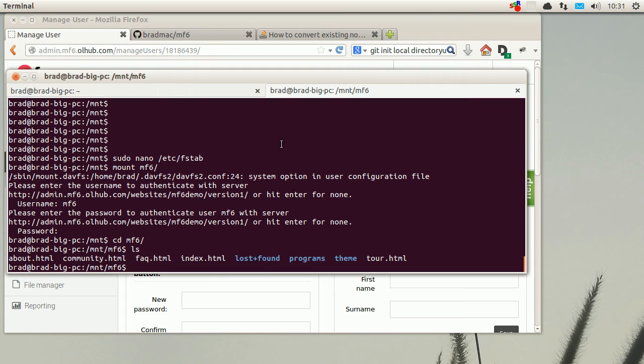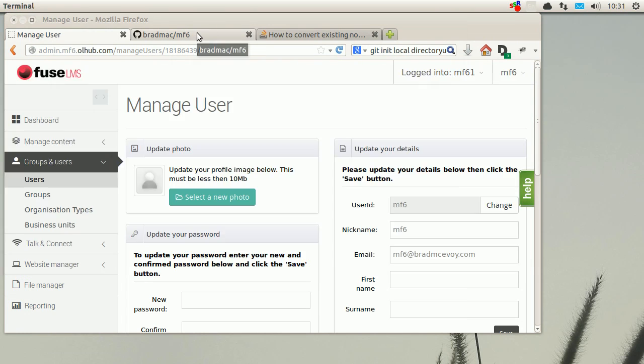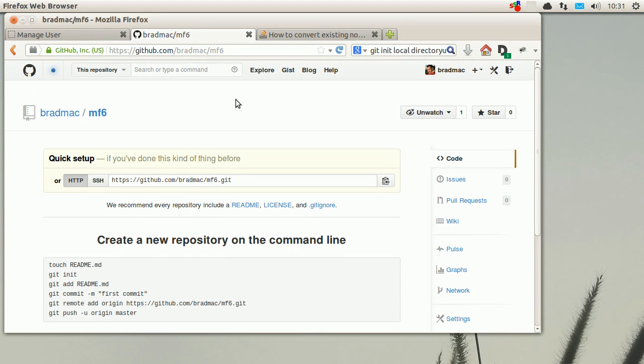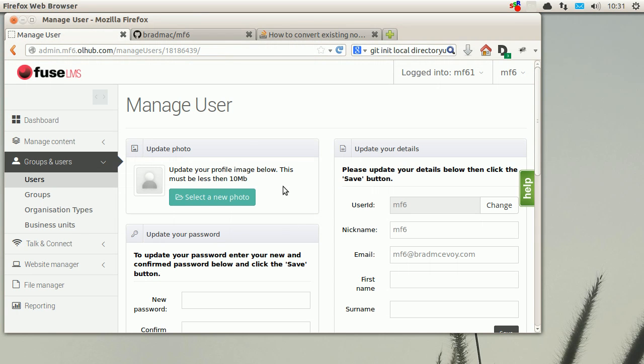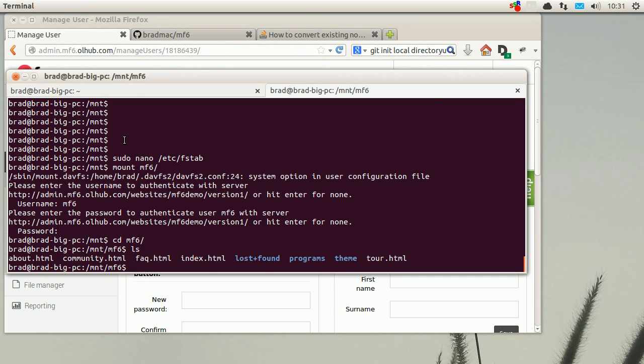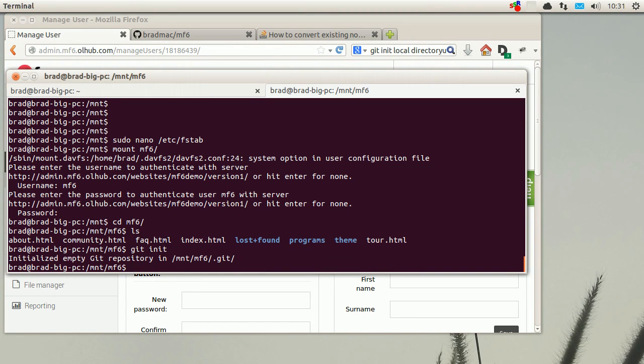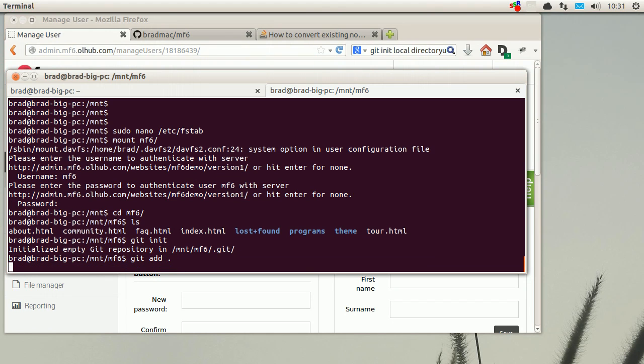Okay, so we want to work with Git because we're in a team and we want to be able to synchronize each other's changes and stuff. So I've created a repository here in GitHub called MF6, and we're going to synchronize with that. So let's just do a little bit of Git command line stuff, git init. Then we're going to do git add, that's right, git add that.